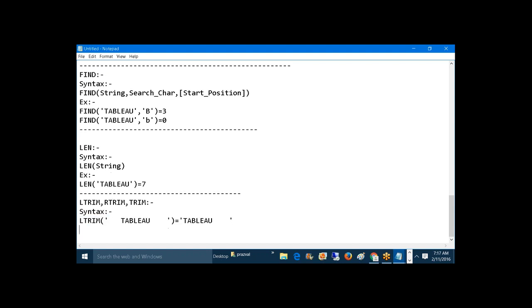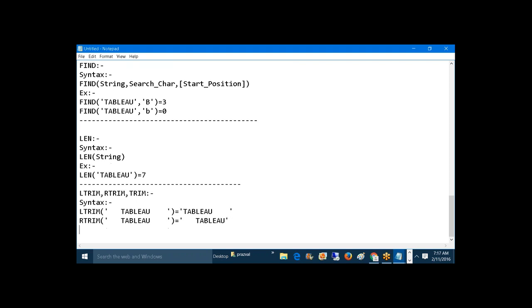Now if I take rtrim, rtrim is going to eliminate the space from the right part. In the left part, I'm having 3 spaces, and in the right part, it won't keep any spaces. Next, trim. What about trim? Trim eliminates the spaces from both ends. Ltrim eliminates the space from the left part, rtrim eliminates the space from the right part, and trim eliminates the space from both ends.